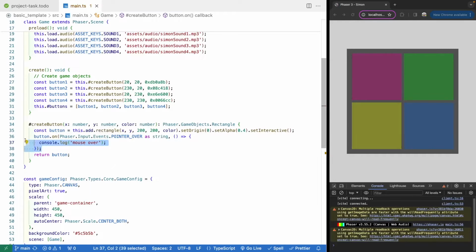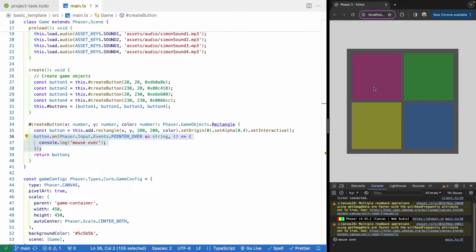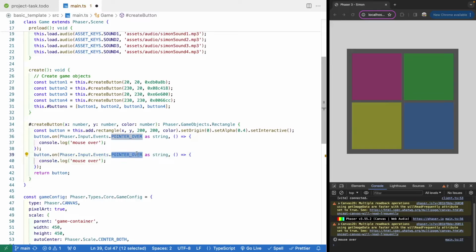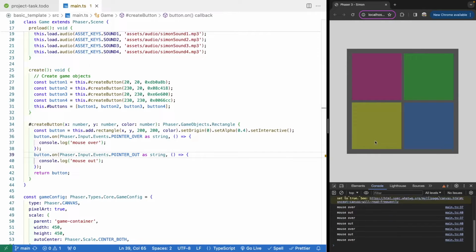And then we can also do one for when our pointer leaves our game object. So if we copy that block of code, let's do pointer out, and we'll just do out. If we save, now if we come back to our game, we'll see that as we go over our game objects, our various console log statements are triggering.